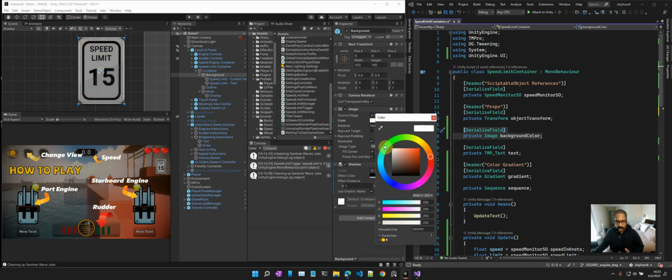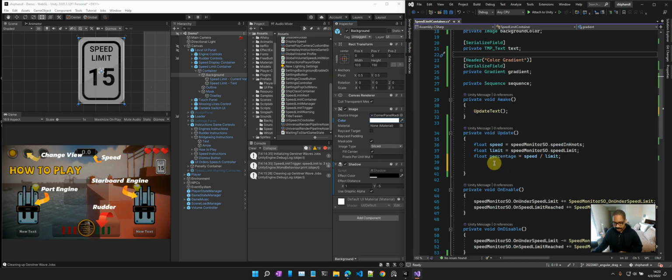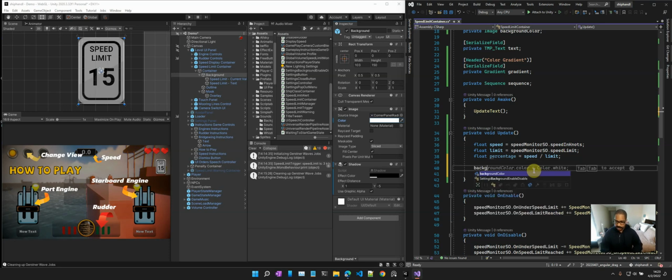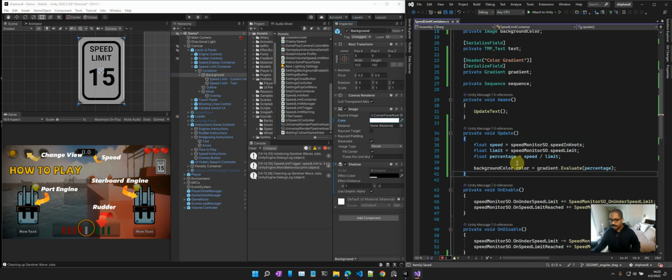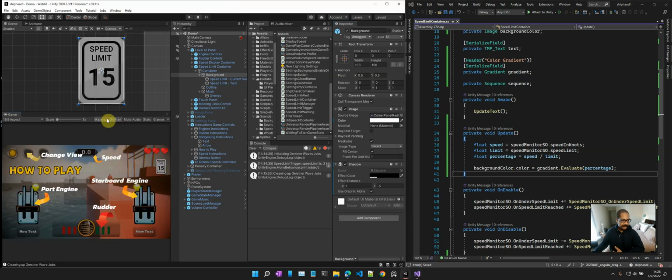So let's keep it white for now because that's the base color, and I'm going to programmatically, in my update function, change the color of that background image to whatever the gradient evaluates to. So I'll start with background image color dot color is going to be equal to our gradient, the property that we declared earlier. I want to evaluate the percentage. Okay, and once again, that's happening every frame. So I'll maximize the play area here as we test it out.